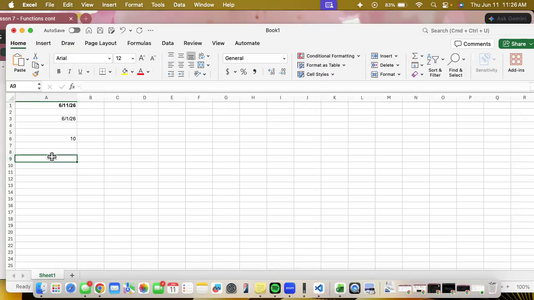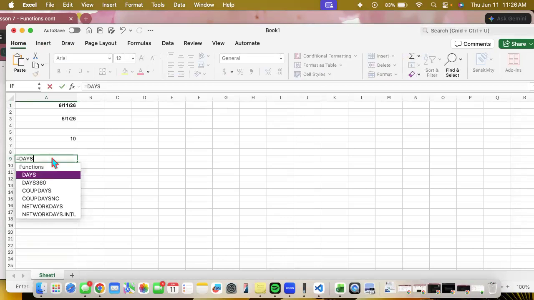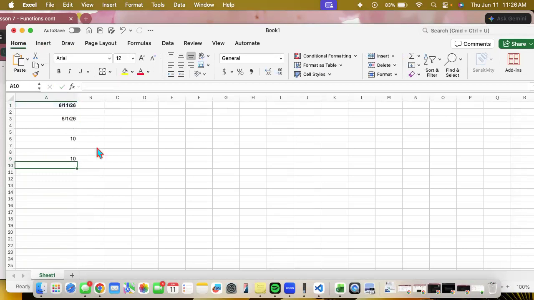But if I wanted to, I could also use the days function to do that too. So I'm just going to say end date comma, start date, right? 10. Same thing, right? That's literally what that function is doing under the hood. It's just subtracting one date from another because, again, these guys have serial values.